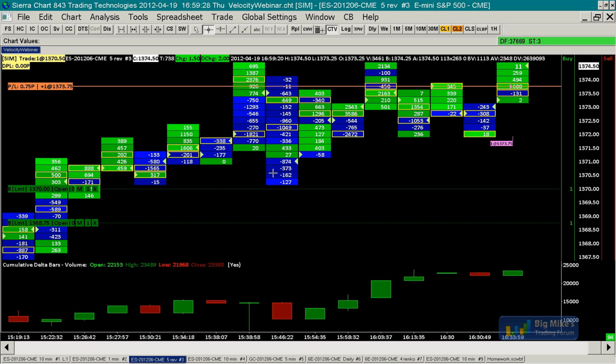Can you explain a little bit more about numbers bars? When is a new column started? Yes. This is a 5-tick reversal chart, so a new column is going to be started when price has advanced to the high or low of the bar and then moves 5 ticks away.